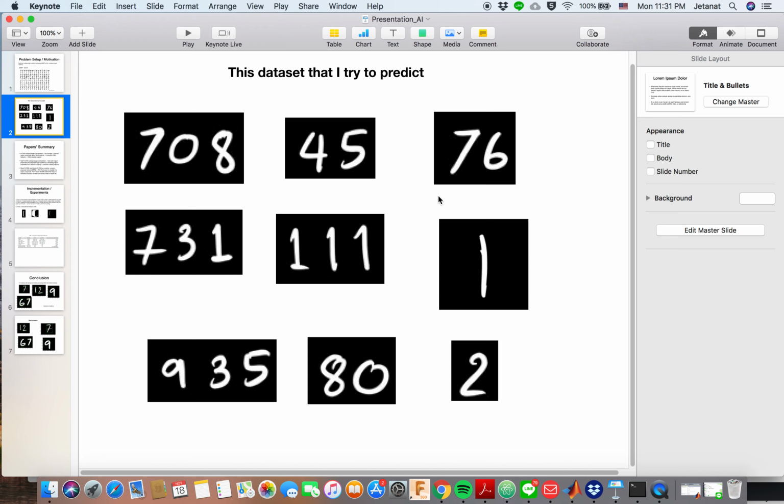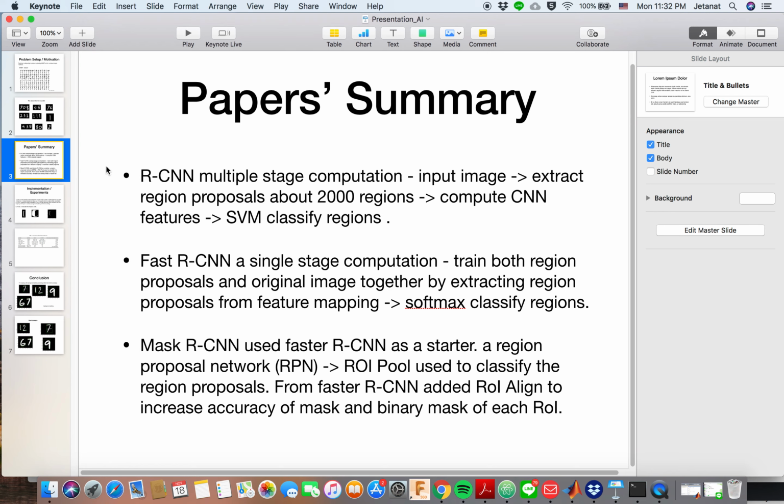And the dataset that I try to predict is, for example, a single image that has a 3-digit number, for example, 708. And then a 2-digit number in a single image is 45. And then 111 is a 3-digit number. And this is for the 1-digit number that I try to predict.